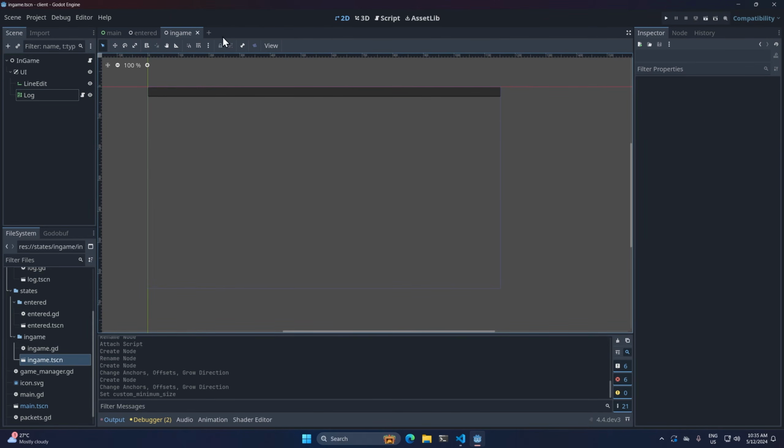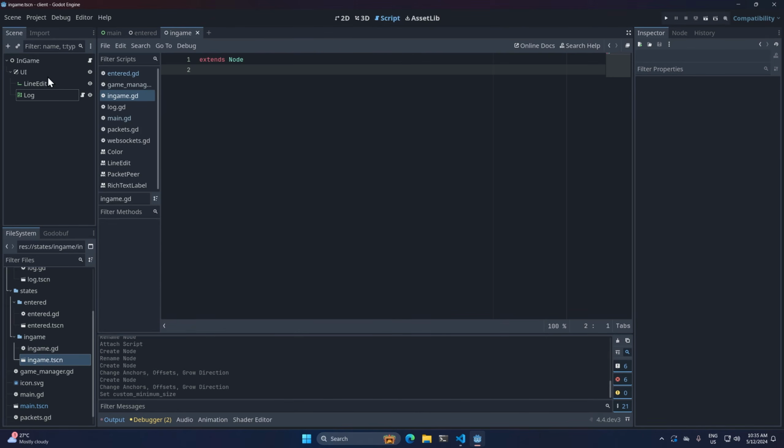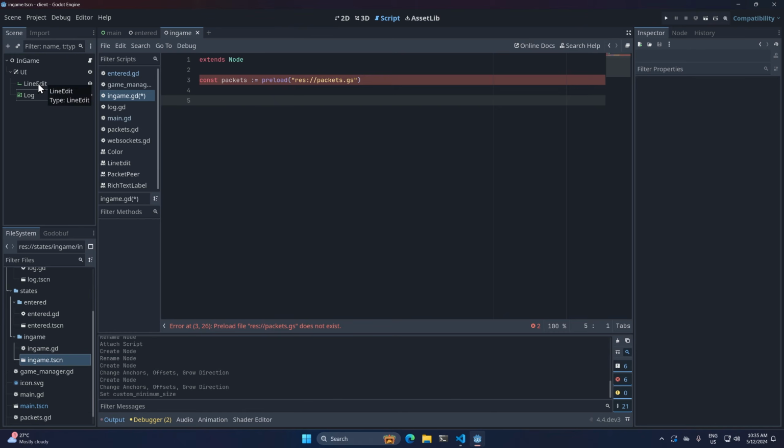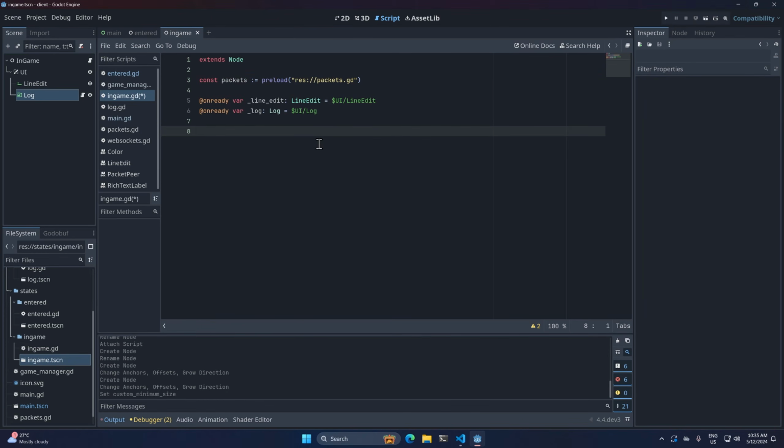And save that. Come into the script view. And then our in-game script is going to, again, have a reference to our packets. And I'm just going to use the drag, hold control, release trick to get references to our line edit and our log. And I'm just going to make these private so it doesn't clutter up the IntelliSense when we're using the script from the outside. But we shouldn't be using the script from the outside anyways. It's just good practice. I'm going to define our ready function.